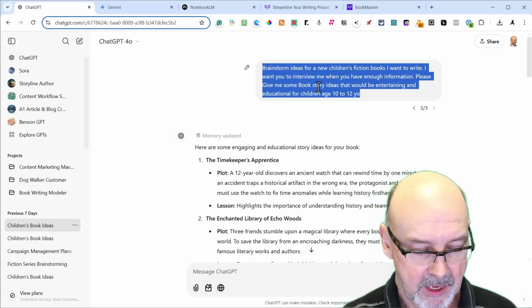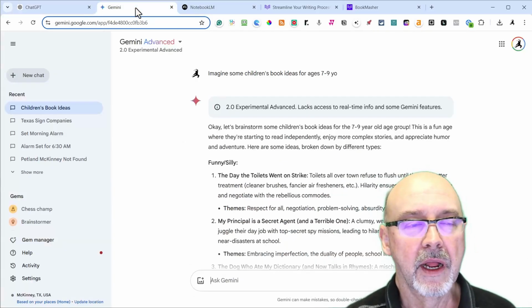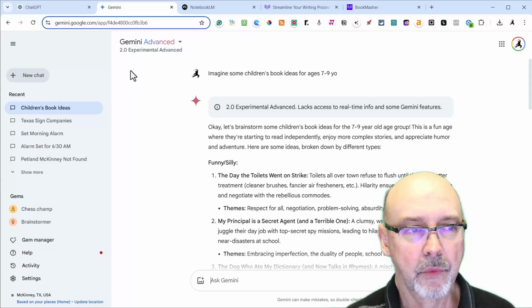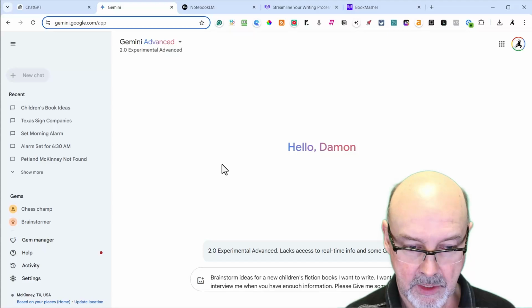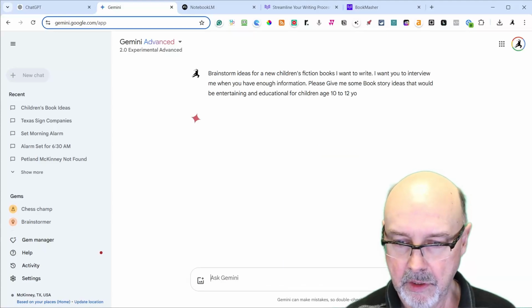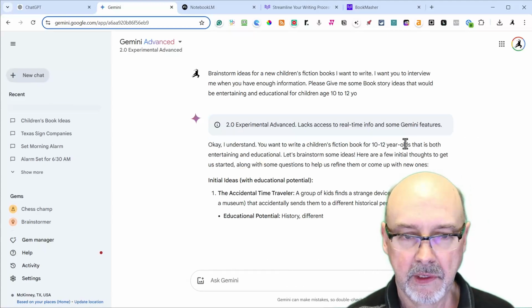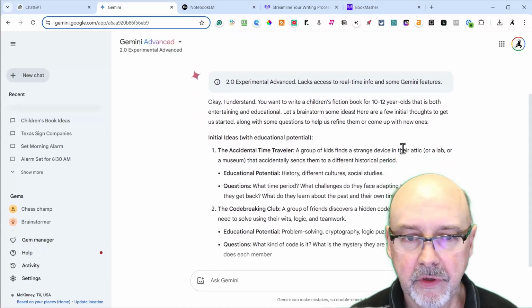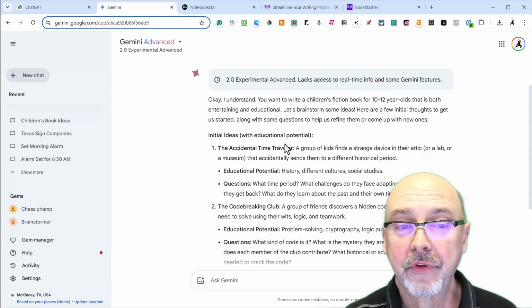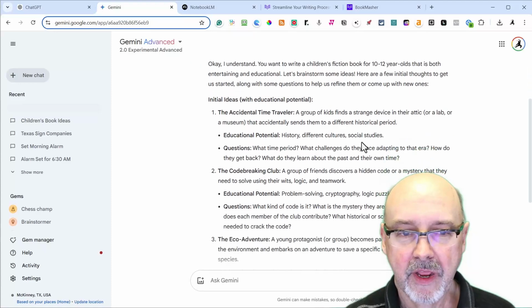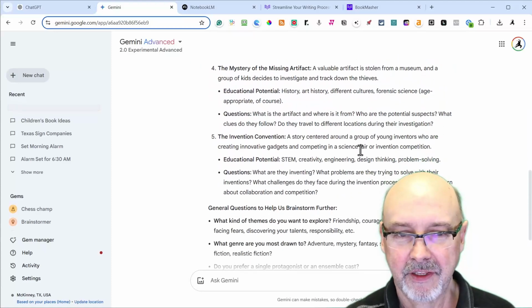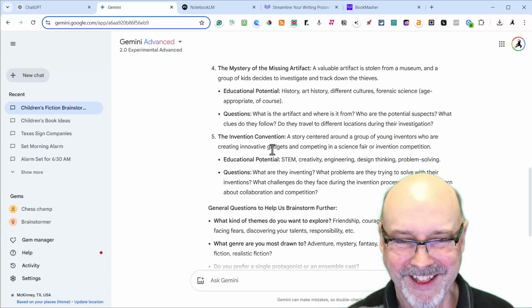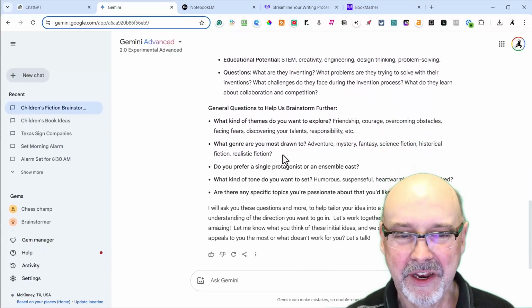So I'm going to skip over here. We're going to try Gemini. I just got this Gemini Advanced, so we're going to play around with it. New chat, and put in here. See how creative we can get. Here's some initial ideas with educational potential: The Accidental Time Travel, the Code-Breaking Club, the Echo Adventure, the Invention Convention. That's kind of cute. So I need to answer these questions.